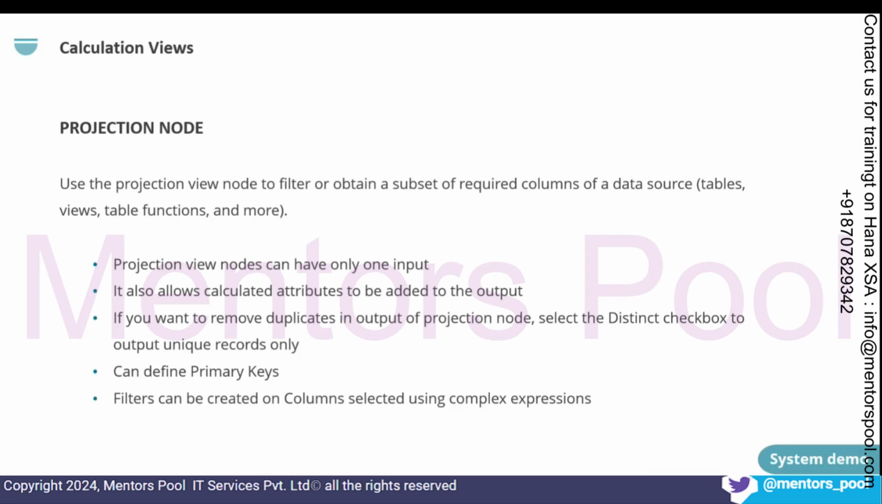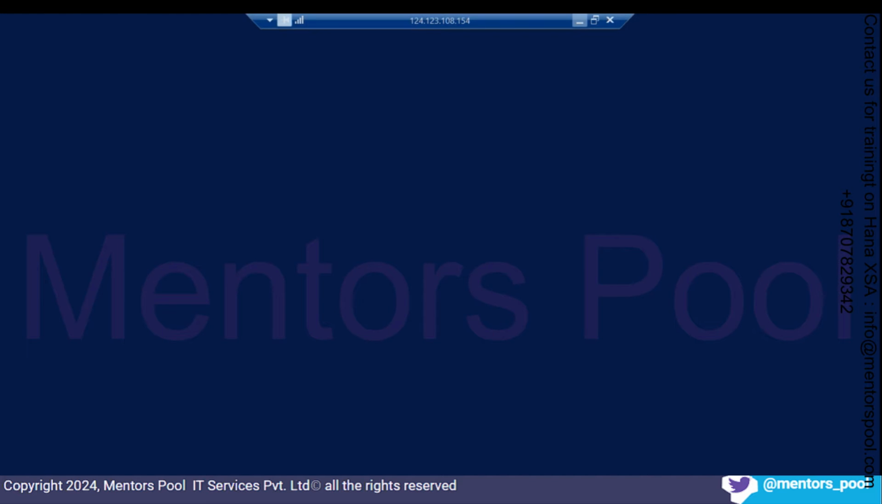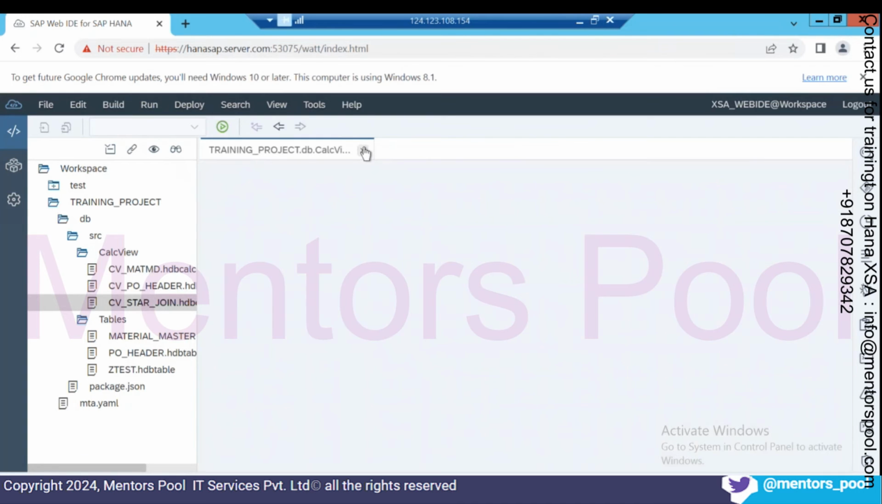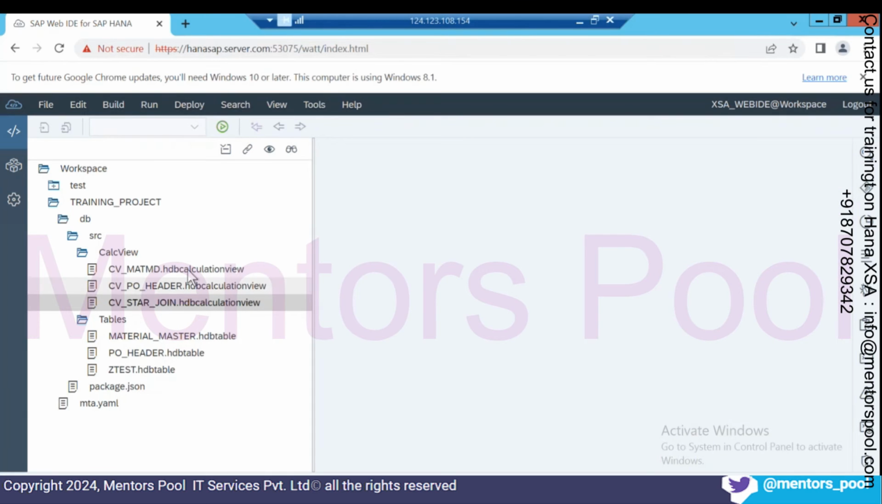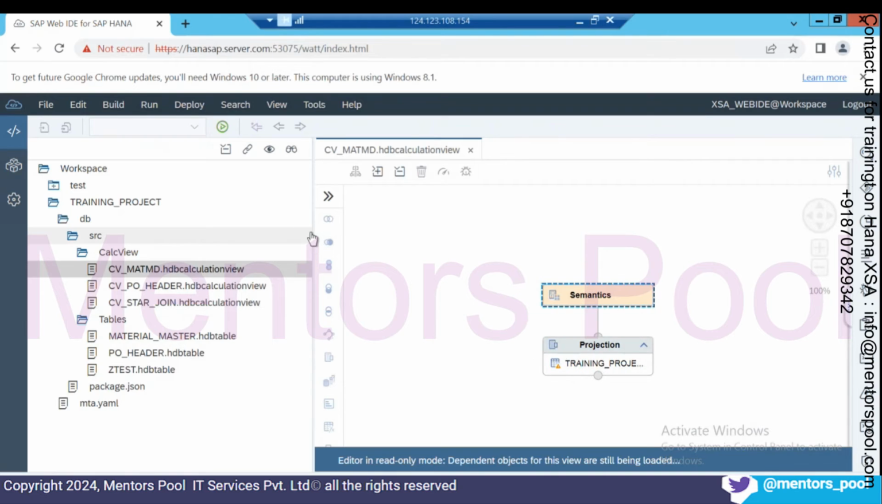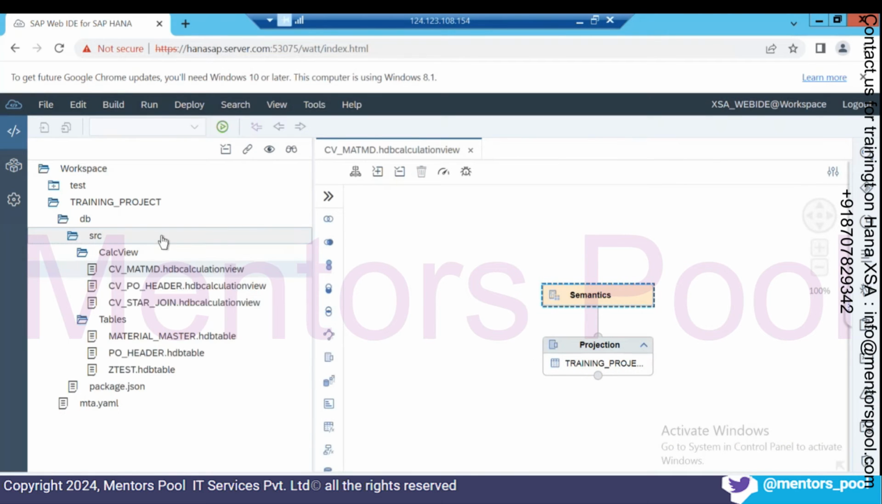So now let's look at a projection node and see whether the various characteristics that we have explained on the screen hold good. Starting with, a projection view can have only one input, and it also allows for calculated attributes creation. So we need not waste our time creating new views. We can use the existing dimension view and see the properties of the projection node here. So we already have a projection node.